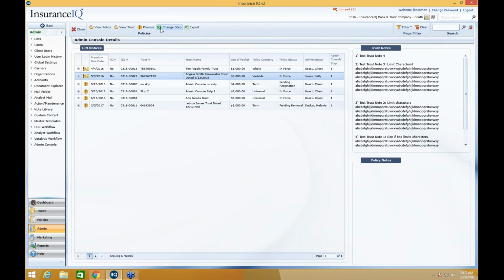So let's say that you have funds in the trust that are going to cover the premium for the policy that's clicked in. So for this Angela Smith irrevocable trust policy, we have cash in the account. We don't need to send a gift request. So there's no reason to go through the gift notices step.